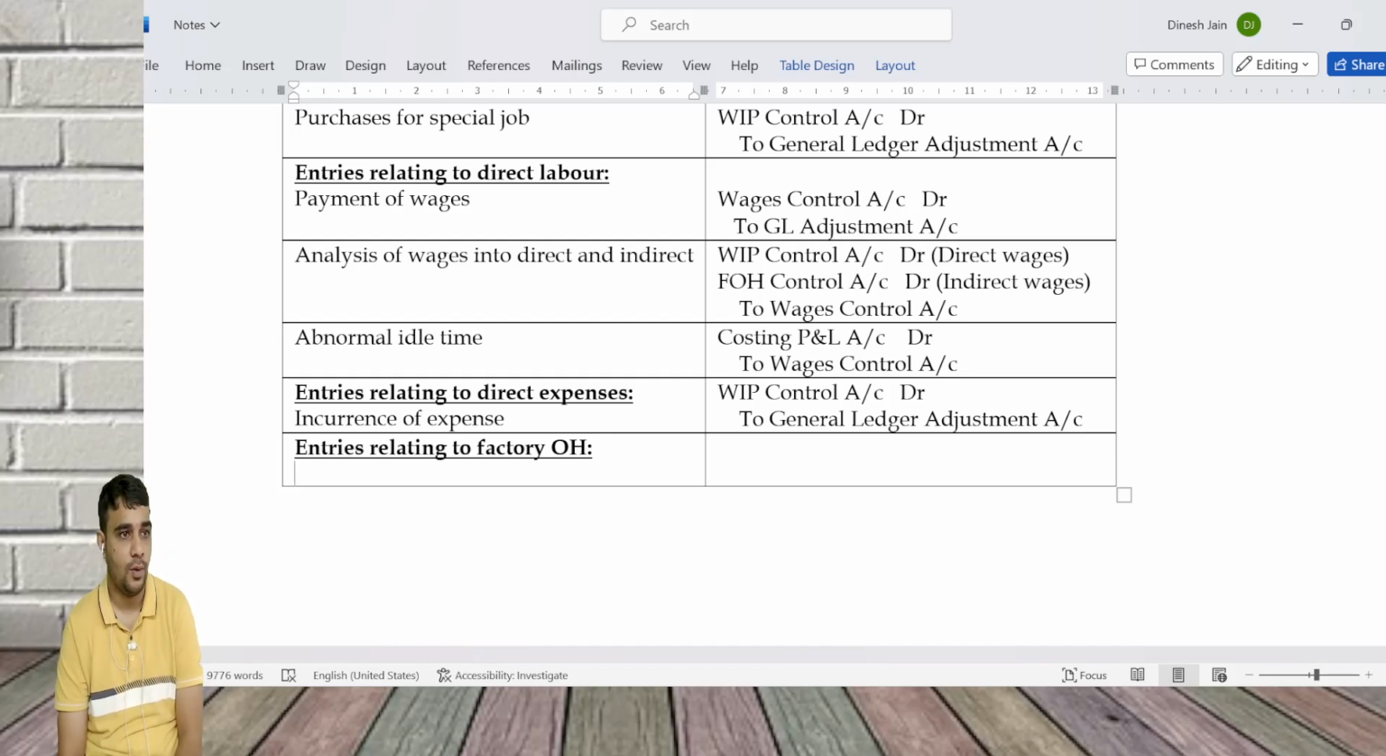For factory overhead, let's assume you have paid factory rent. Tell me what entry you pass if you have paid factory rent. Normal entry: rent account debit to bank account. This rent is now called factory overhead control. It is called FOH control.